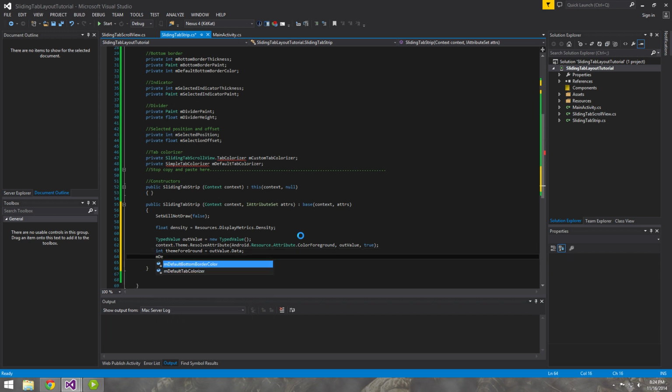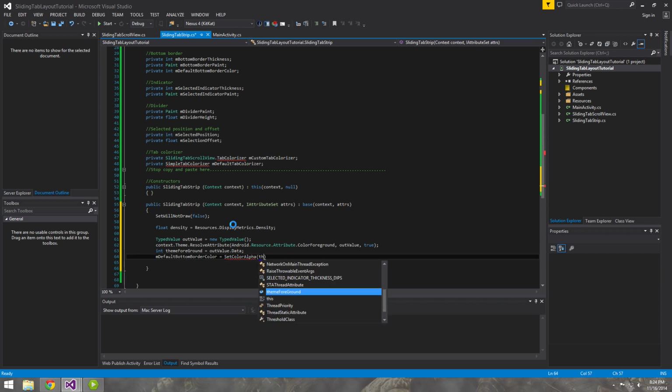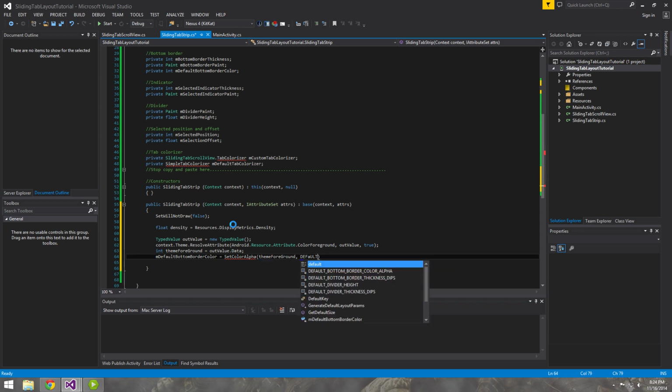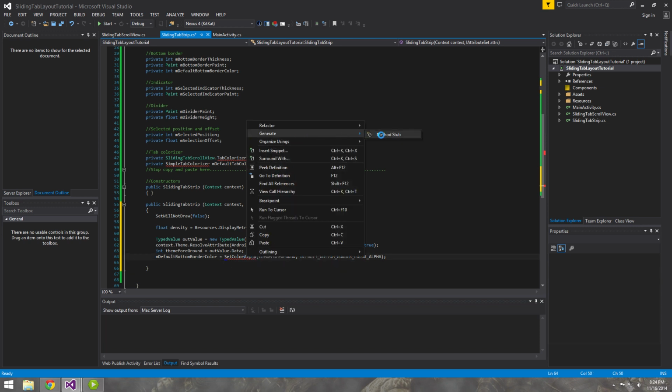Okay. And here's one of the things that we copied over and pasted, a default bottom border color. So this is the bottom border of the tab layout, which will fill the entire tab strip. And here we would like to set the color alpha, that is. We have not created this method yet, so it's going to give us an error, which we will fix by creating one. And we want to use this static variable. So let's go ahead and right click it, generate method stub.